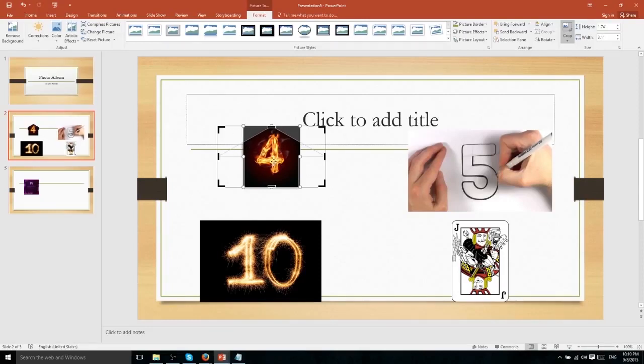Now the reason this 4 isn't fitting within this crop anymore is because the crop has a 16 by 9 ratio and the image is a 1-to-1 perfect square ratio. However, we could fix that by going back to the aspect ratio and cropping back to a square, and now it's going to fit again.